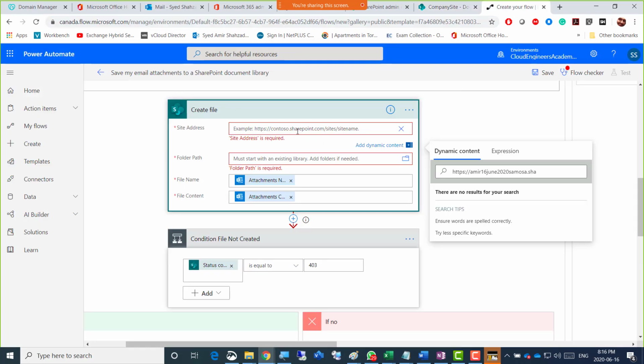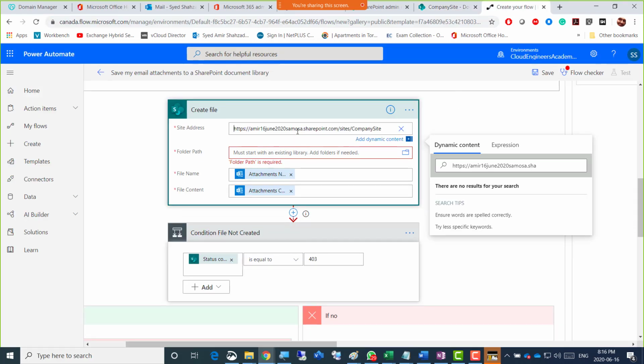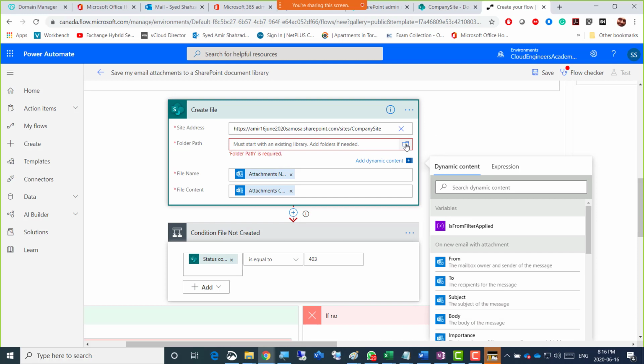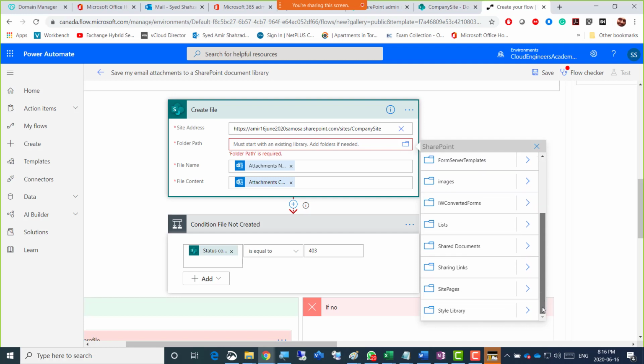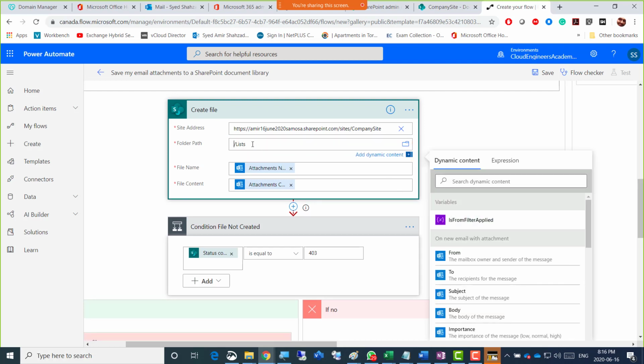So I'll just go here, and that's one thing. It should just accept that right away. And folder path must start with an existing library, add folders if needed. So I need to check that folder path here, so I'm just going to click that folder path here, and folder path could be lists, shared documents, sharing links, site pages, style library. Okay, lists. So this is the folder path that I'm putting here right now. So where is lists?